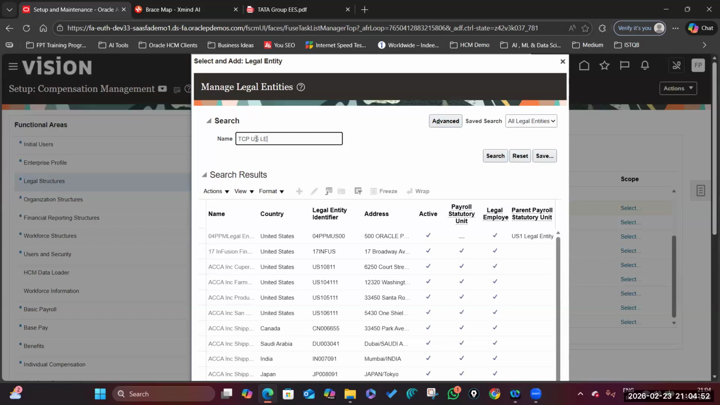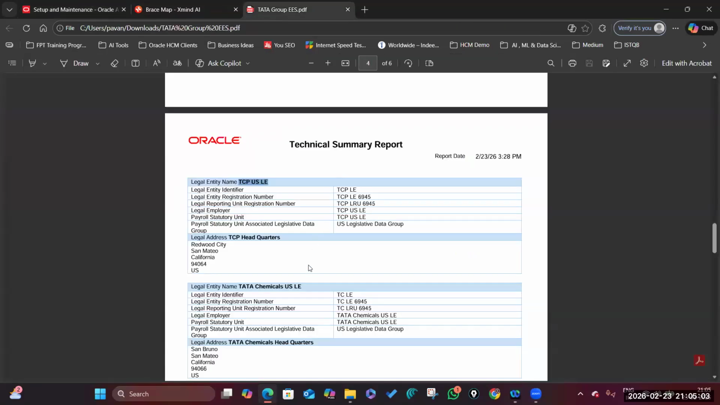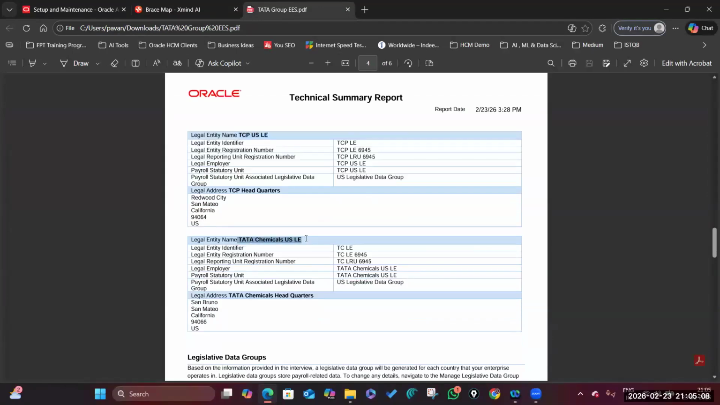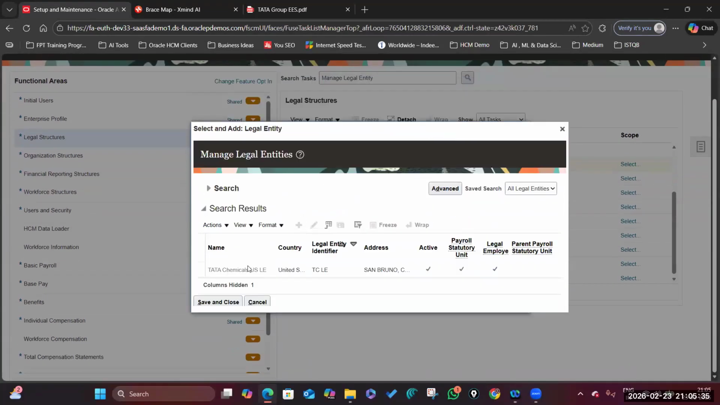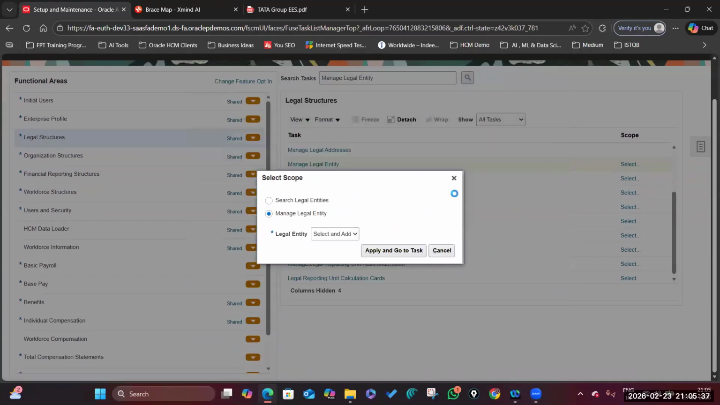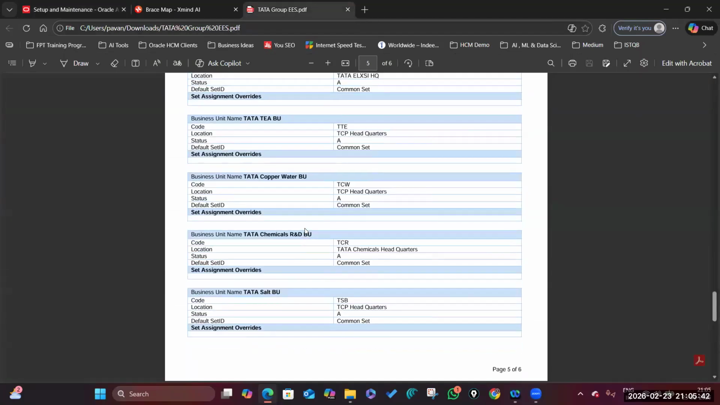Now search for the same legal entity here. Tata Consumer Products US legal entity. Search for this one. Is it there or not? It is there. So it was loaded while doing this establish enterprise structure. It was created after we loaded the data. Okay. The Tata Chemicals US legal entity. Okay, so this is also there. Now whatever data I have created, everything is there.